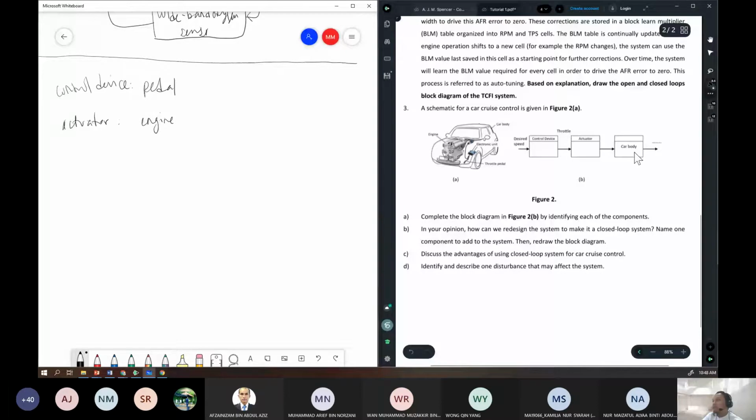So car body is what? System. Plan or process. Okay, plan or process. Okay. So remember block diagram ni adalah susunan the elements of control system. So that's why I ask you to identify what are the elements of control system before you draw the block diagram. So it's better if you can identify the elements, then use the elements that you have identified to draw the block diagram. Okay. So the car body is the plan. Okay. Plan or process.